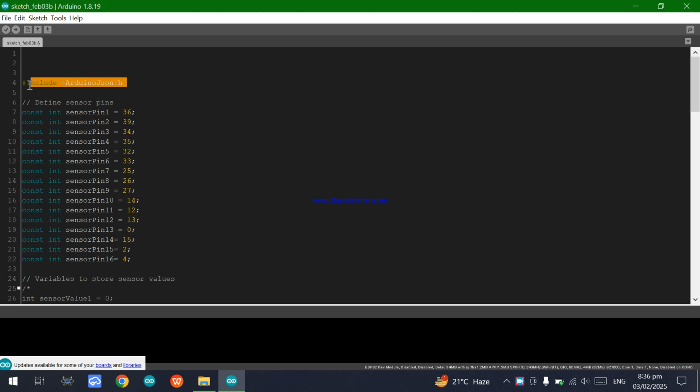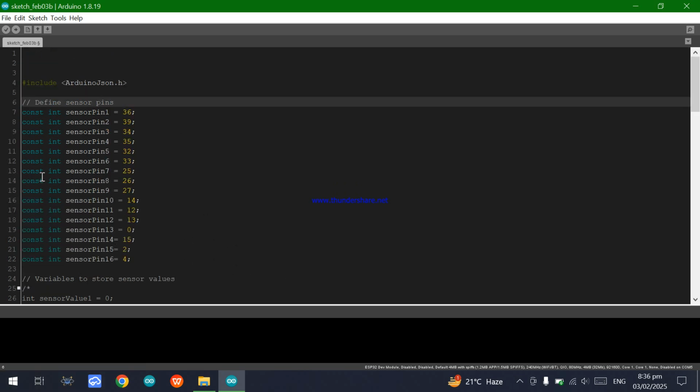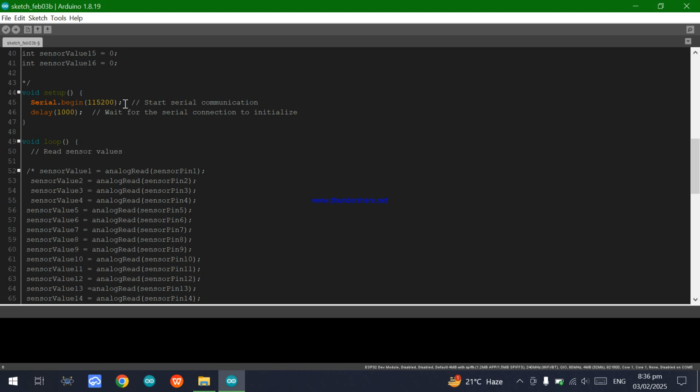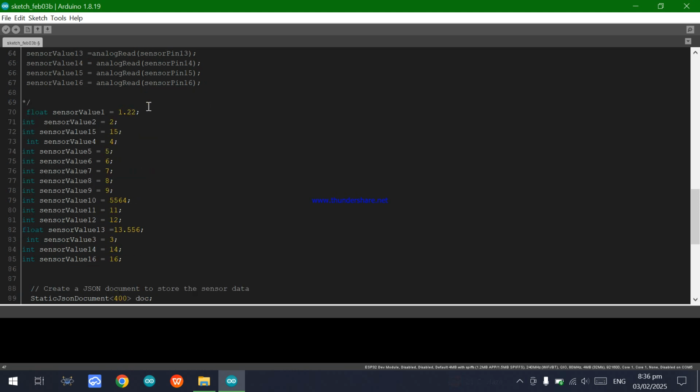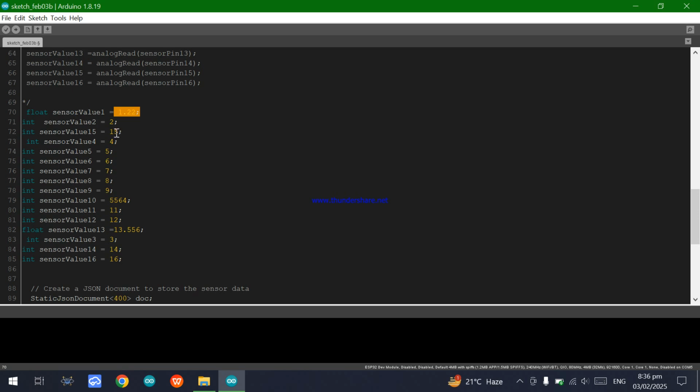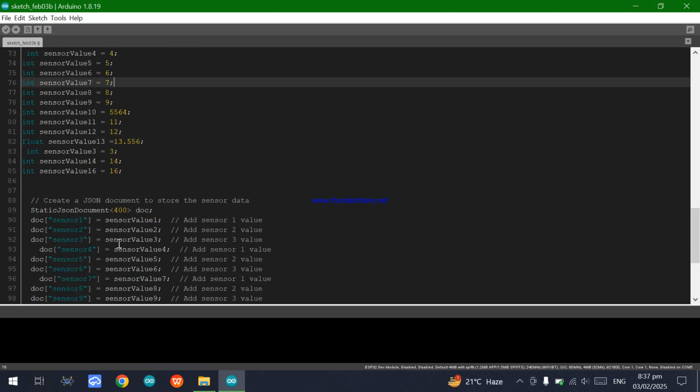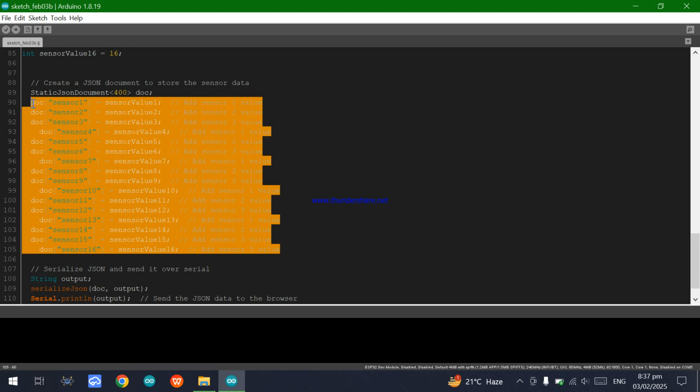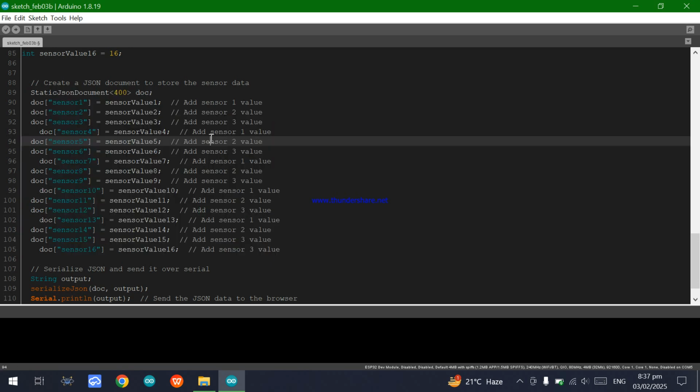And obviously I used the Arduino JSON library. These are all the sensors from the ESP32, all the analog pins I have used, and I use this baud rate to communicate with the page. I have given these dummy values to show whether it can show floating values and integer values, and this is the format. This format can show all the values from the ESP32 on the web page, and it works obviously.